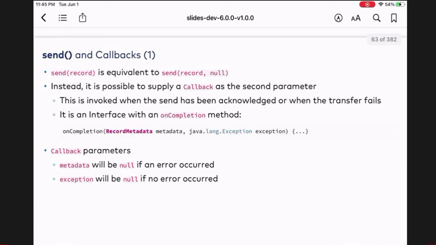So when you say send and you're sending a record, it's the same as saying send and sending a null. Instead of this, it's possible that you can use a callback. And this is very important because it is an interface, and it has an onCompletion method. If you're familiar with Java, the way we handle multiple inheritance and other things is if you have an interface, you implement the interface. You know, most people are familiar with extending from the class. And what does that mean?